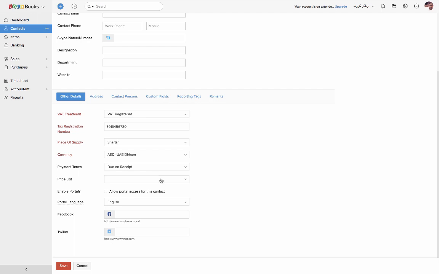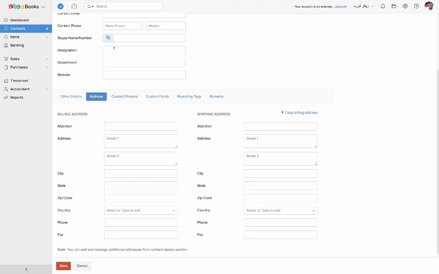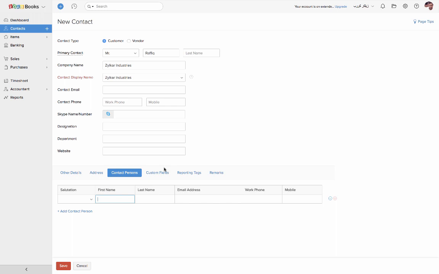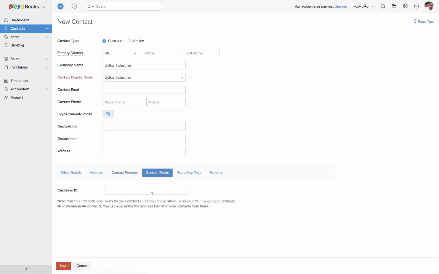Now if you have a price list, then in that case you can always use that price list by default, and this particular customer will get a specified set amount of discount across all your products right here. And then you can add the address details right here. If there are multiple points of contact within a single organization, then you can also add them under contact persons. Then if you have created any custom fields within Zoho Books, those fields can be accessed here and you can store additional information.